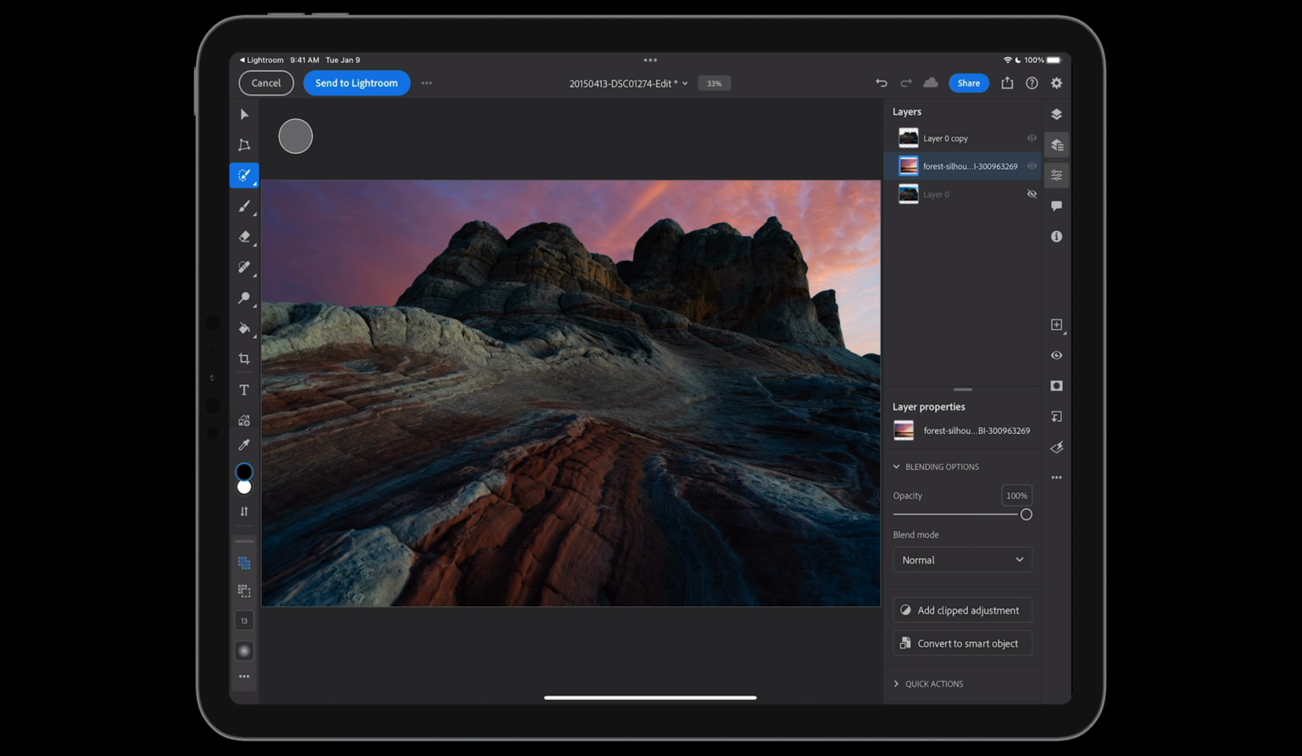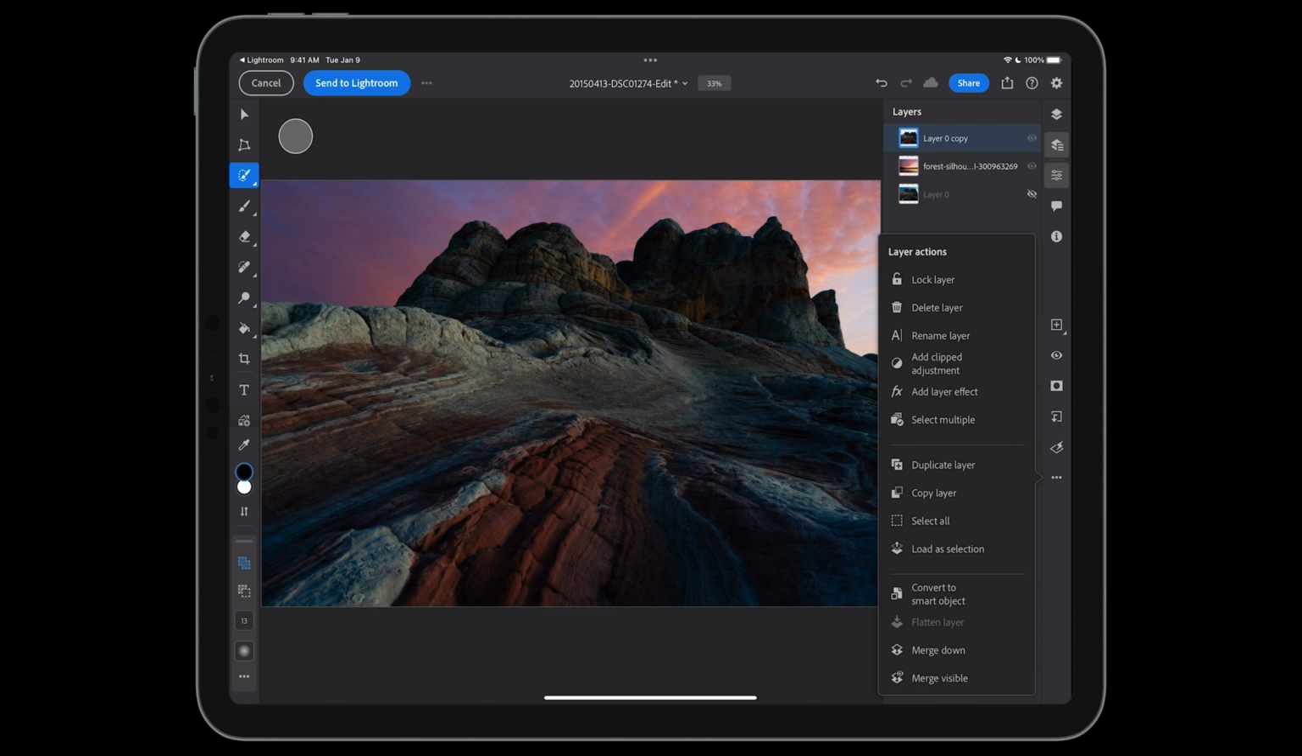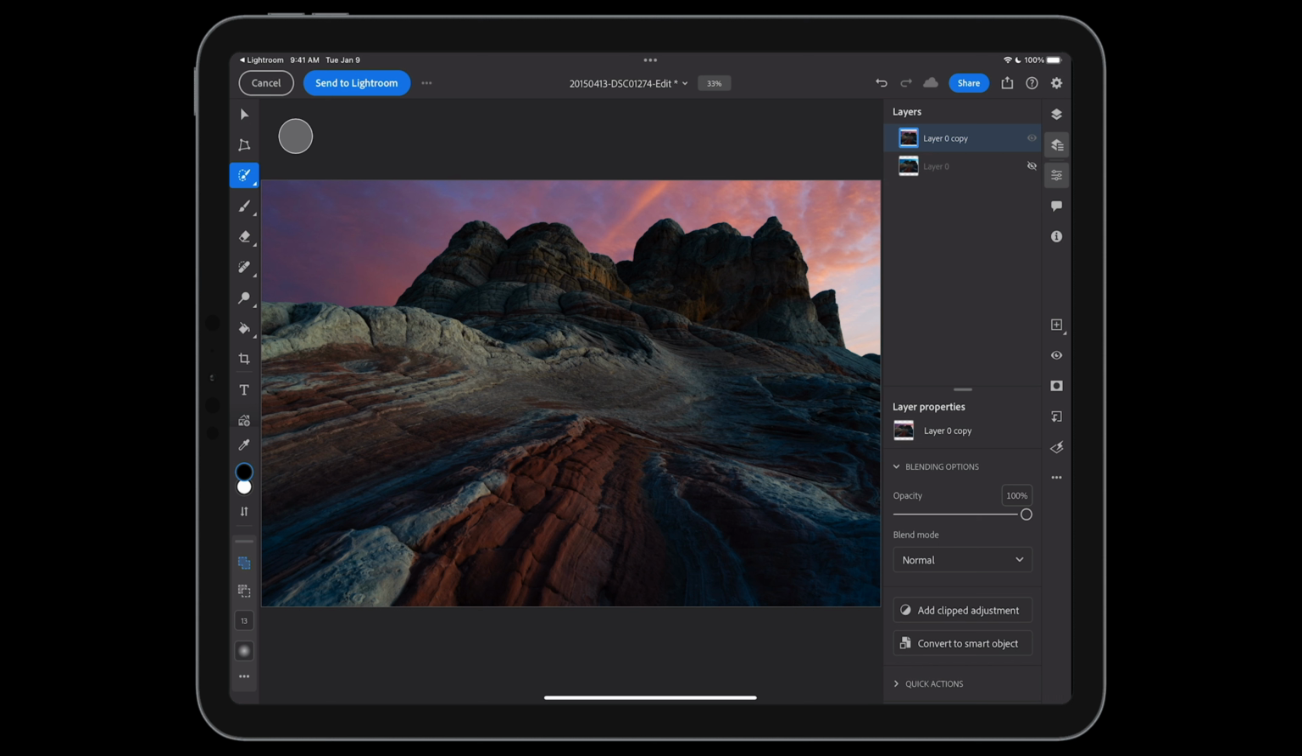And I was able to do this on the iPad, but we're not done because I want to do one more thing. I actually want to apply an Orton effect, which will create this kind of soft, ethereal glow. To do that, I'll click on this top layer over here, and I'm going to click on the three dots again, and I'm going to click on Merge Visible.